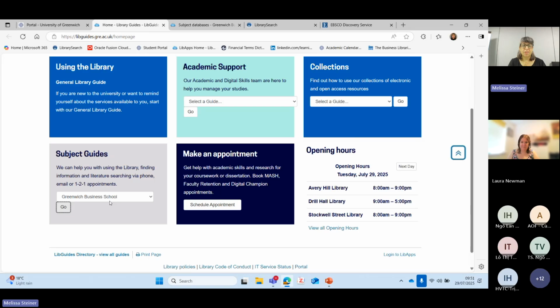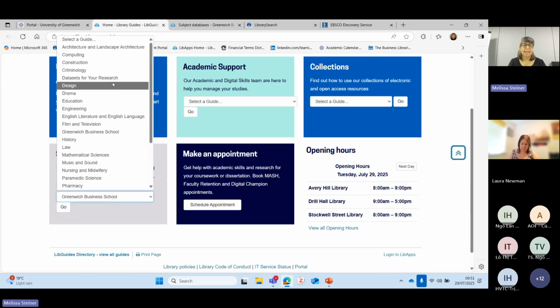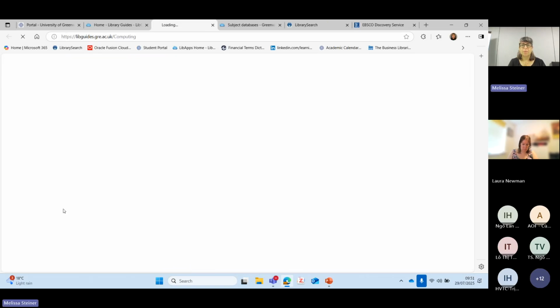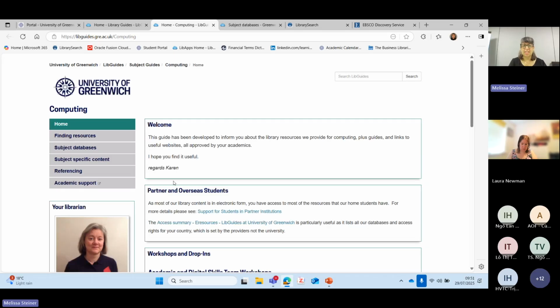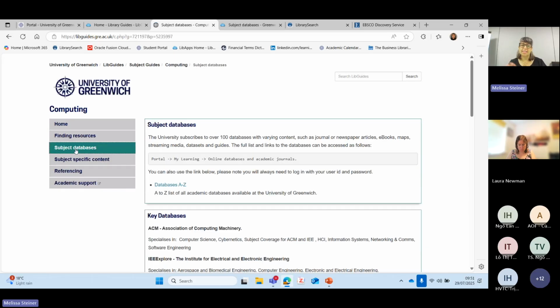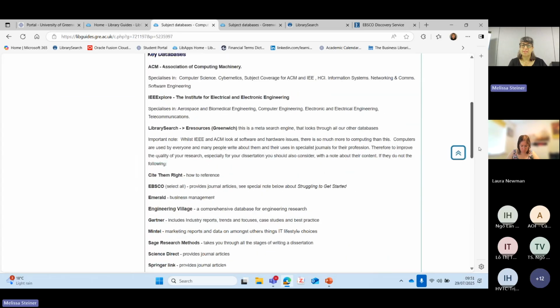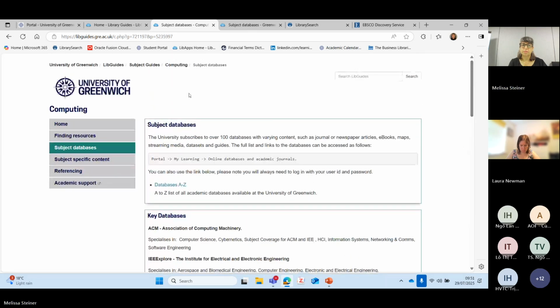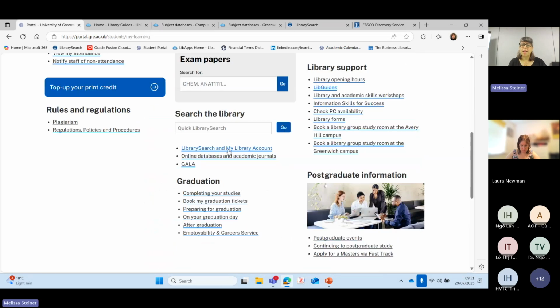So obviously, if they're doing something else, like let's say computing, it'll be a different guide with subject databases that are relevant to that subject area. So this is the subject guide for computer science. So those are the two main places to search for articles. So that's what we're going to do now.